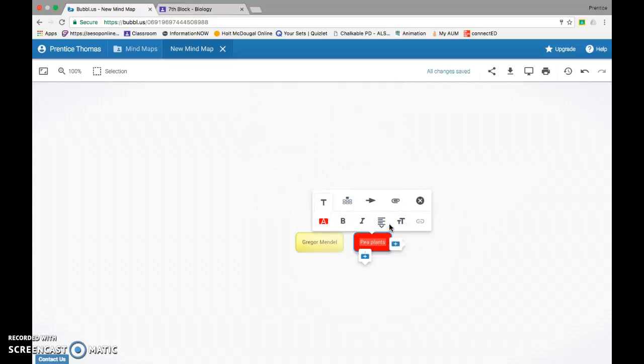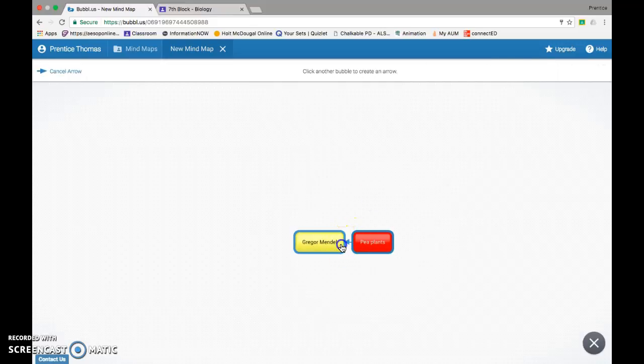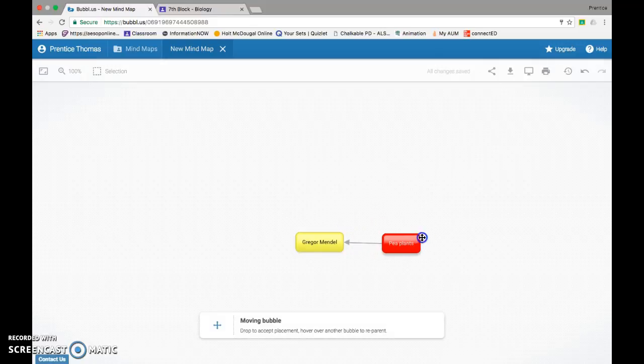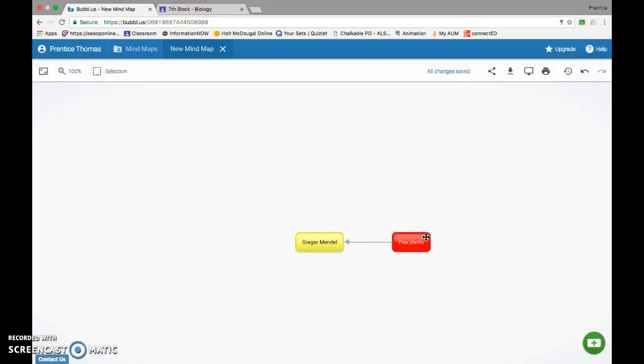Now back here, we click this arrow and we can connect these two. And if I drag this, I can change the size of it. So I can move it up here or down here. I'm going to move it out to the right just a little bit.